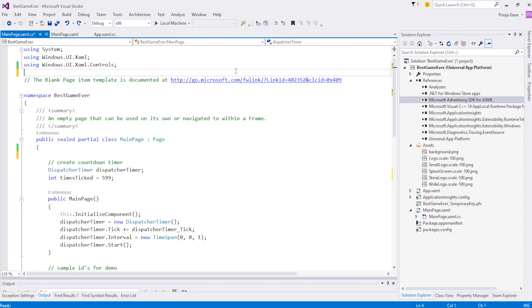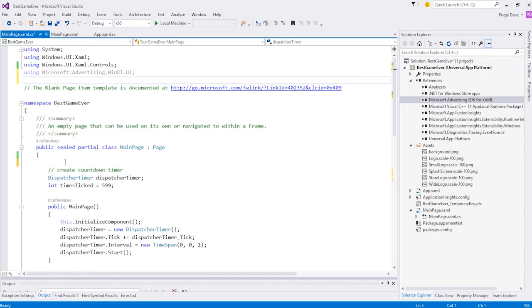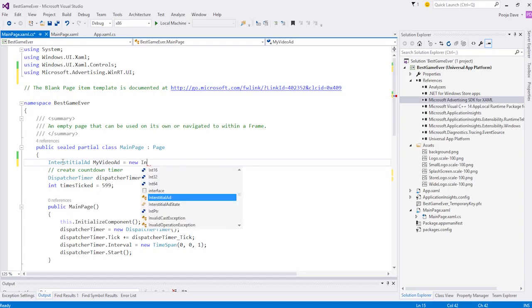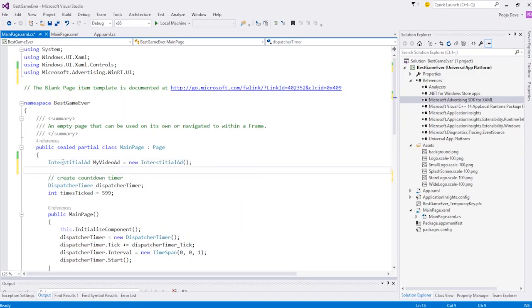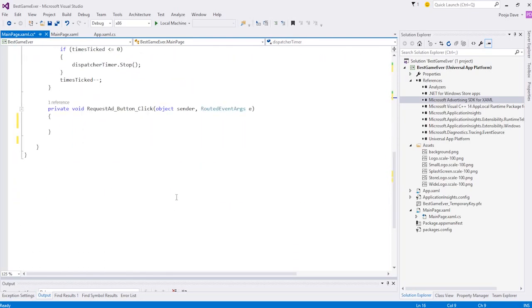In the code behind, add a namespace reference to Microsoft Advertising WinRT UI. Step 2 is to instantiate the interstitial ad. Give it a name. The next step is to prefetch the ad. In my sample app, I have a button which on click would request the ad.